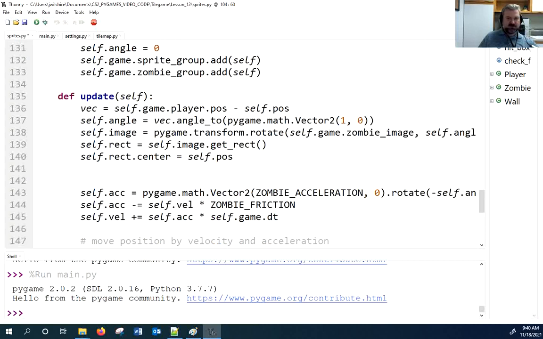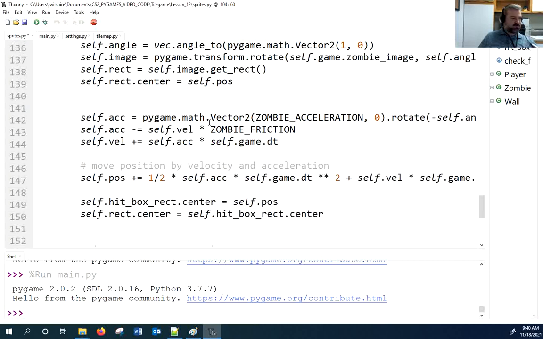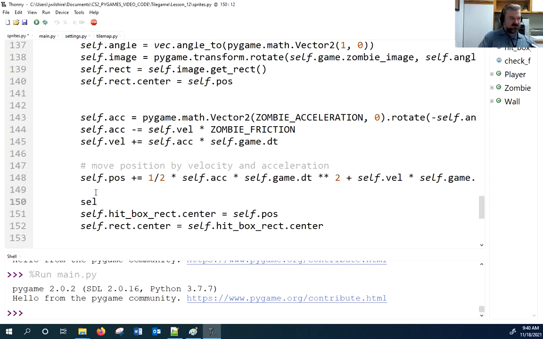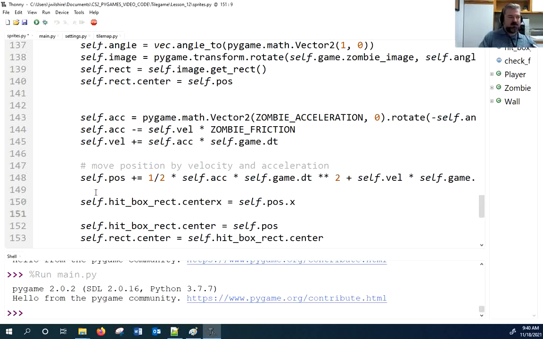So let's go down to our zombie method. And after we change our position, we're going to say self.hitboxRect.centerX equals our position x. So our hitbox, we're going to change one component at a time. So again, that's the beauty of vector. It's got an x component and a y component. We can break it down. So that way, if the zombie collides with the wall, it can still keep sliding in the y direction.